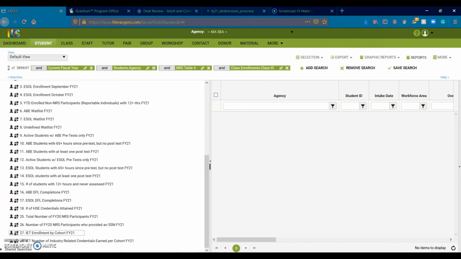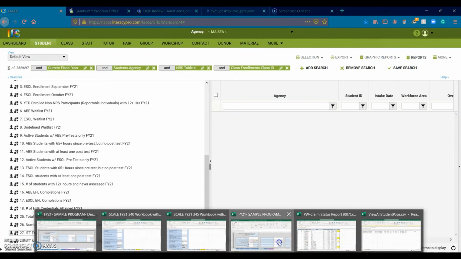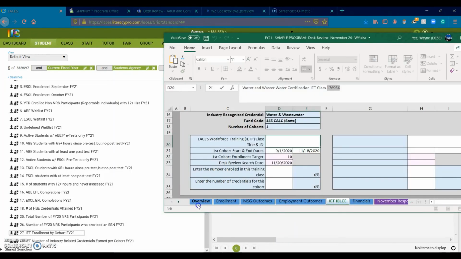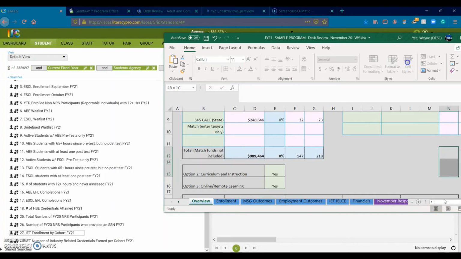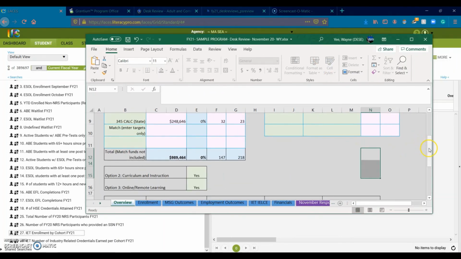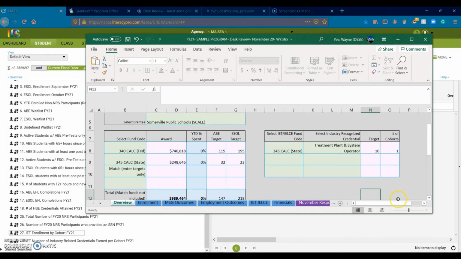And you're going to do that for every single cohort. Remember, some IETs have 2 cohorts. I believe Toby has said that there may be a program that has 3 cohorts. Keep that in mind as well. Also keep in mind that some programs have 2 IETs. Okay.